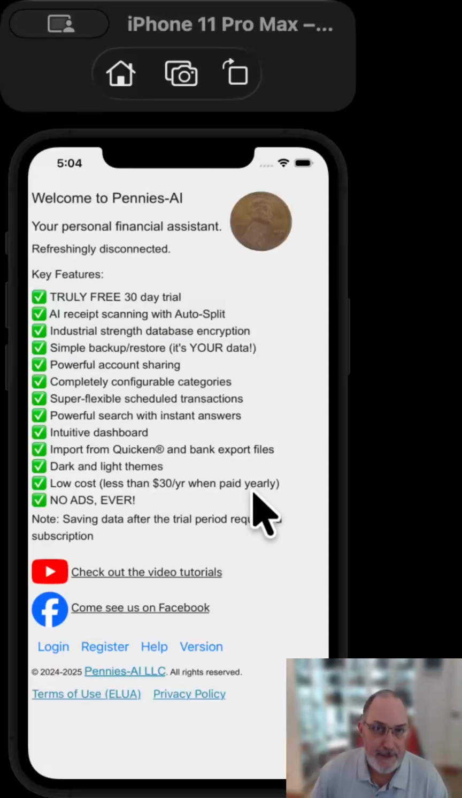When you pay yearly, it's $29.99, no matter what platform you're on. Pay monthly, it's $2.99, no matter what platform you're on. That covers everything we need, and we don't plan to ever raise it. There's never going to be any ads. We don't like ads, so hopefully you don't either.